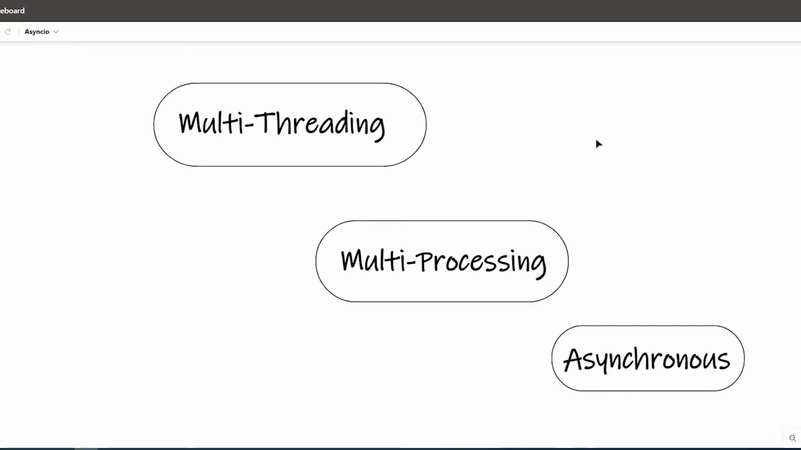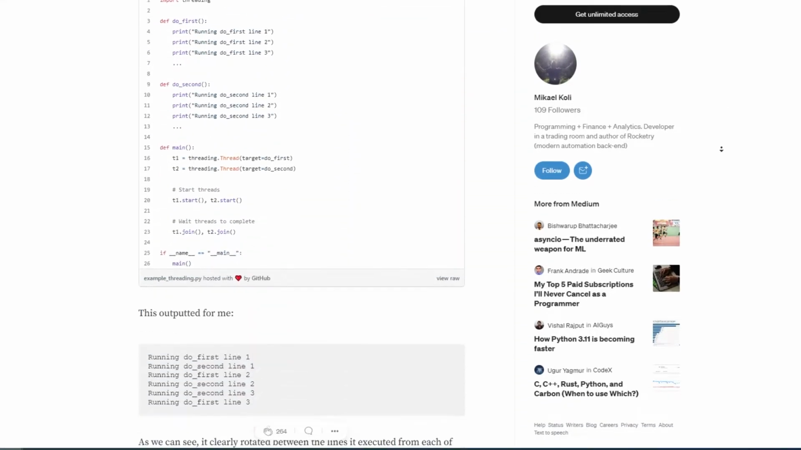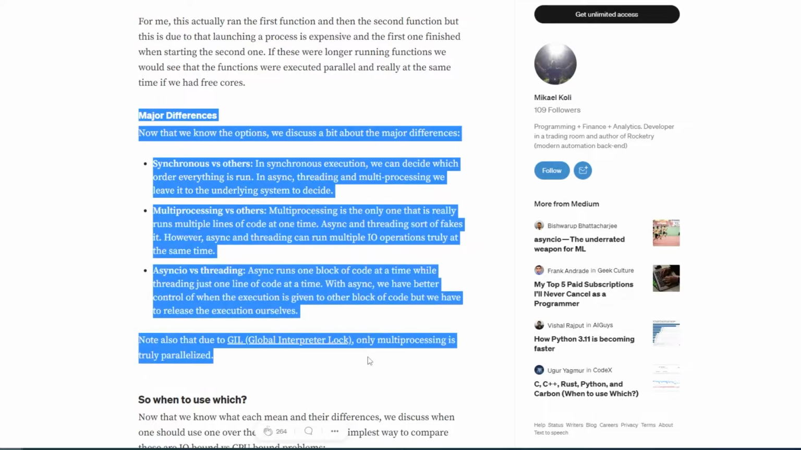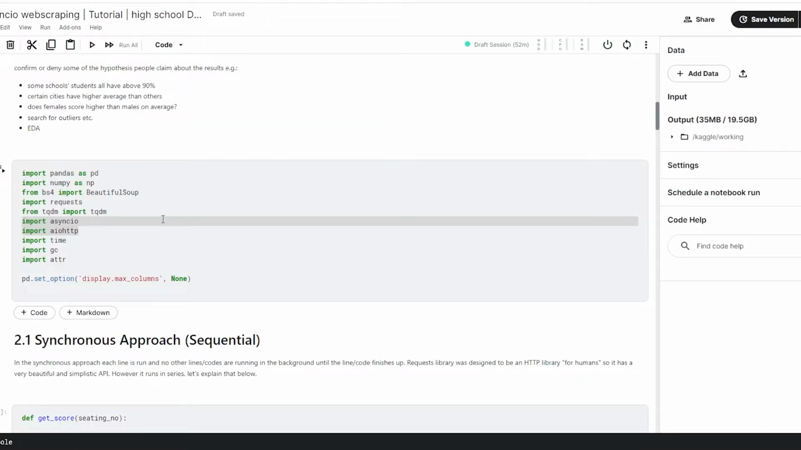When we talk about speed in Python, usually three keywords get tossed around: multithreading, multiprocessing, and asynchronous. I'm not going to go over them thoroughly. However, if you want to know more about them, I will leave a link to a great article that explains each and every one of them. In our use case, we will be using the asynchronous approach because it's the most optimal way for our case. To start using the asynchronous approach, there are two libraries you need to import. One is asyncio, another one is aiohttp, which we will be using instead of the requests library.